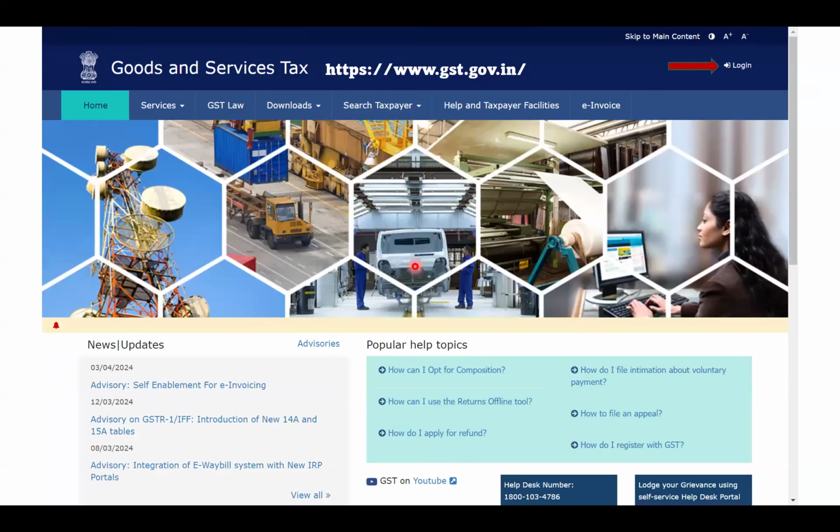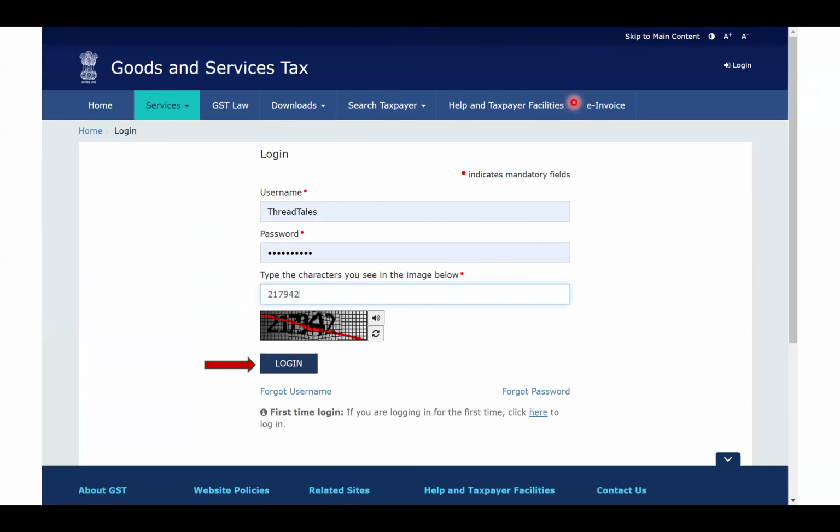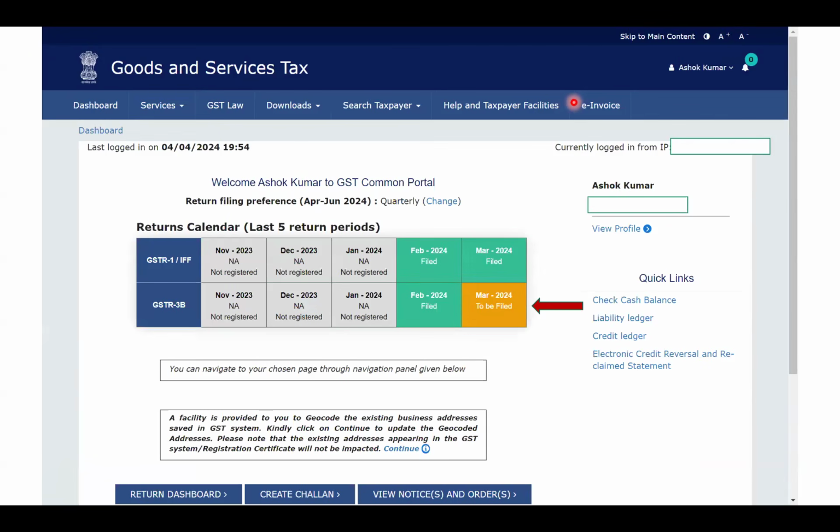Now, first of all, you have to go to your login portal, gst.gov.in, your GST website, log in with your username, password, enter the captcha, and click on login. As soon as you log in, you see this return is not filed. So this is GSTR 3B. Even though you are able to file your GSTR 1, you're not able to file your GSTR 3B until you've paid the late fees, fine, penalty for the previous month.